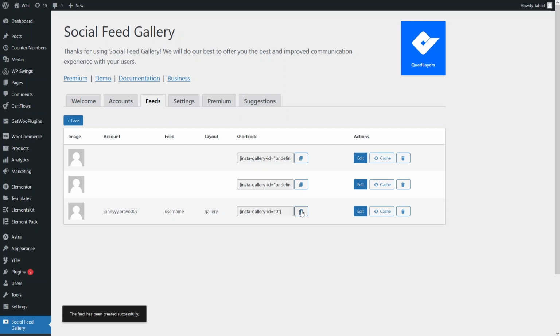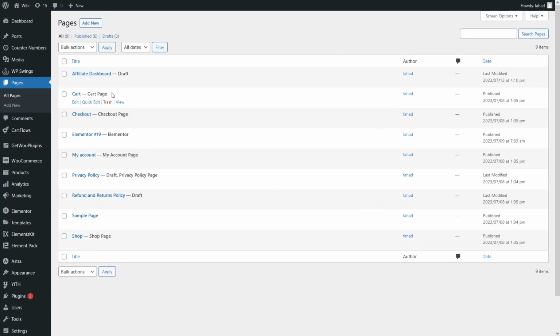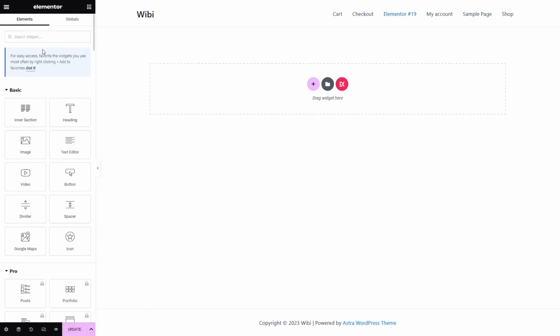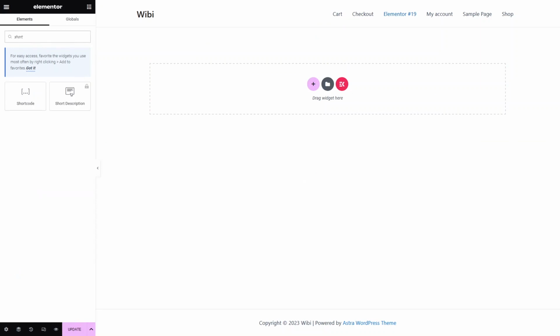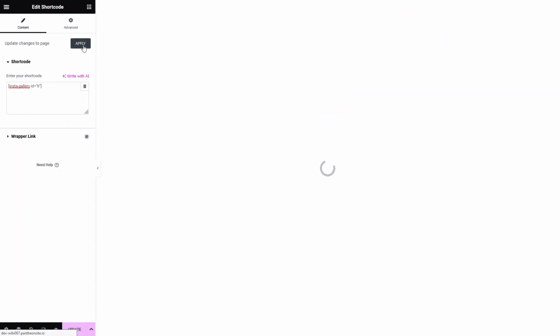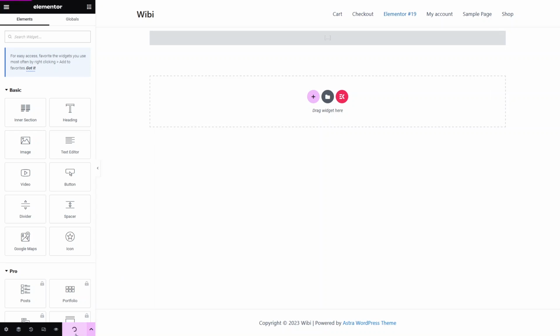I will simply copy this shortcode and go to the pages here. From here I just want to add the Instagram feed on the Elementor page, so I will simply click on edit with Elementor. As you can see here, we are inside our WordPress page. I just have to remove this from here. Now I have to search for shortcode here. Let's click on the shortcode and it will be added to our web page. I will simply paste our shortcode here and click on apply. Now I just have to update our web page.